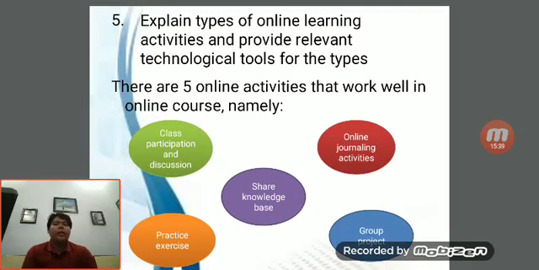Okay, the next question is: explain types of online learning activities and provide relevant technological tools for the types. Actually, there are 5 online activities that work well in an online course, namely class participation and discussion, online journaling activities, shared knowledge base, practice exercise, and group project. The first one is class participation and discussion.